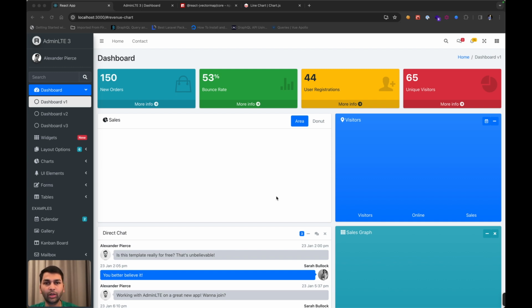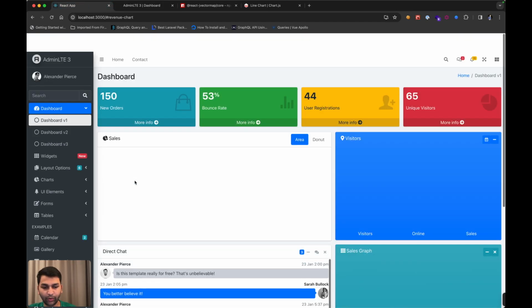Graphs to a React application. And for this purpose we will continue development from the previous video that we were working on. In the previous video we used AdminLTE as the template for this demo, and we will continue using that and add some more components on the template. So for now, this is what we have so far.